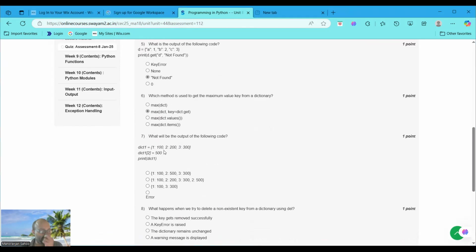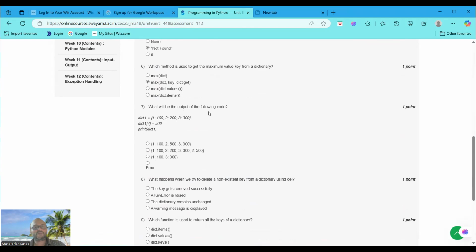Moving to question number 7. What is the output of the following code? dict1, dict2, print. The output will be this one: 1 is to 100, 2 is to 500 and 3 is to 300. That is option A. Got it?